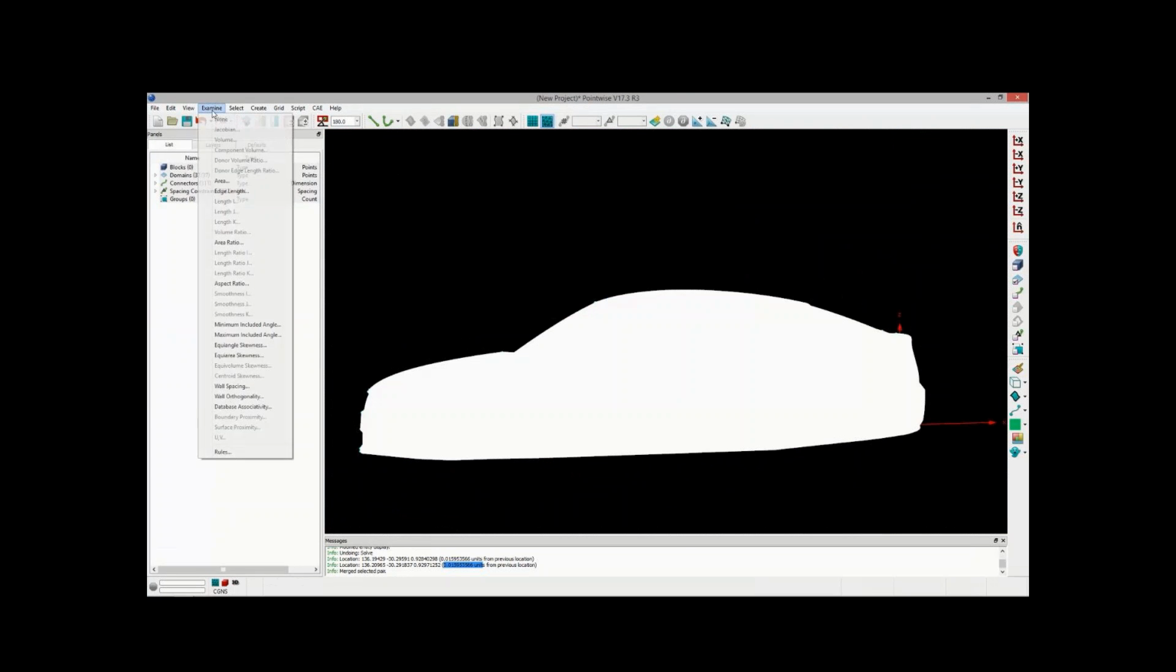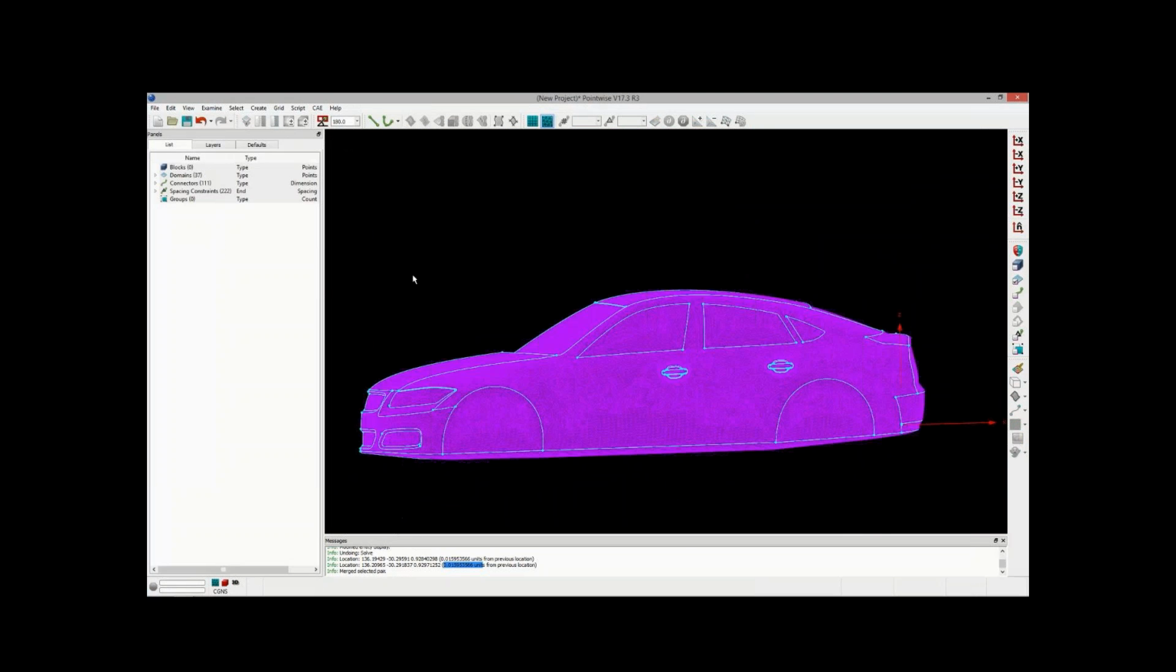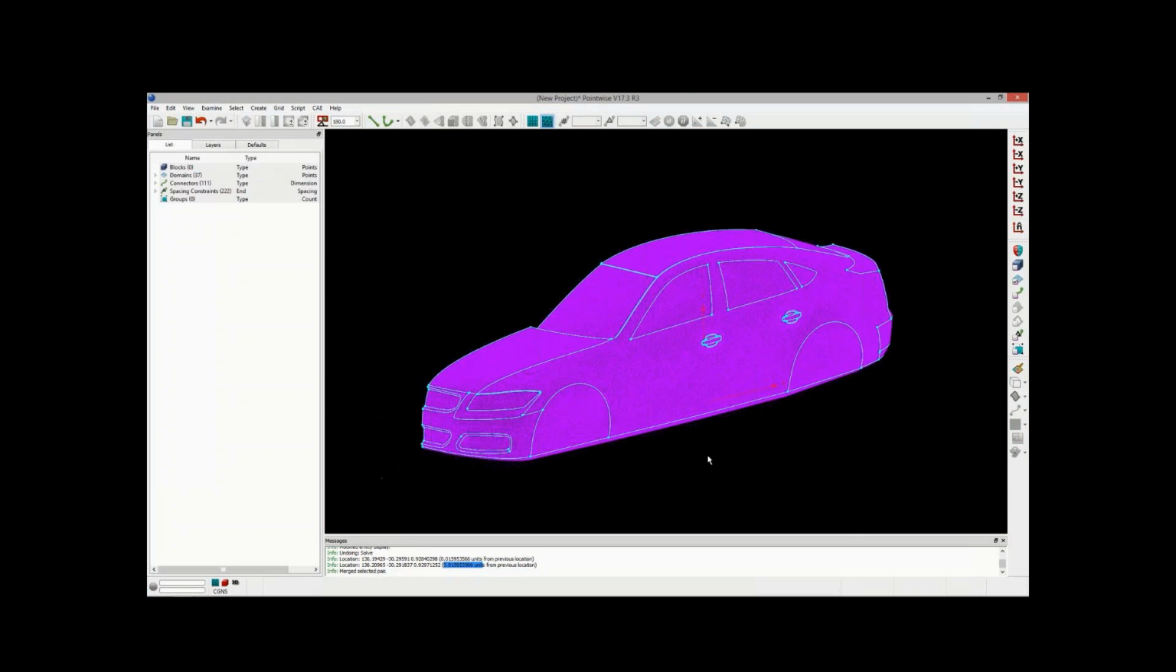So I can grab that surface mesh and go look at the area ratio. In this case, it's 3.67. That's the max. It's less than 4. You want to try and keep your area ratio less than 4. That's an indicator of smoothness, how smooth your surface mesh is.